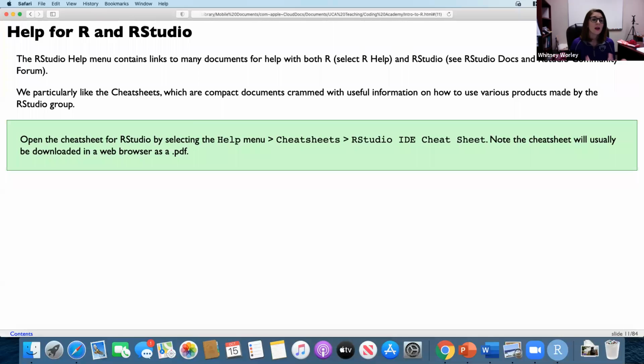Now, where can you get help for R in RStudio? So understanding what's actually going on in RStudio itself. If you need additional help with that, there are documents that exist in R that will help you with both R and RStudio. The RStudio cheat sheets are amazing. They're just compact documents that are crammed full of information.